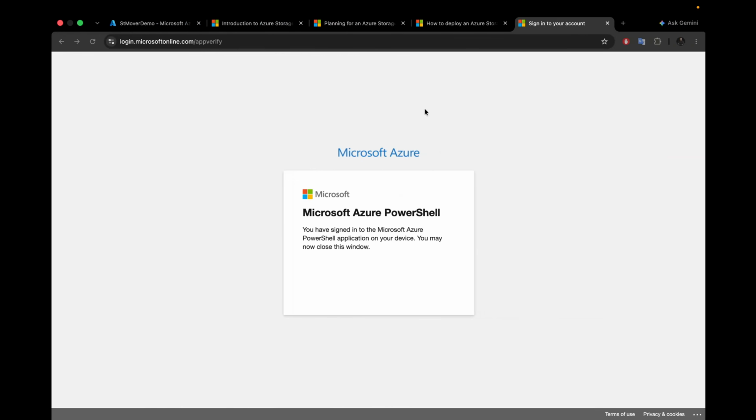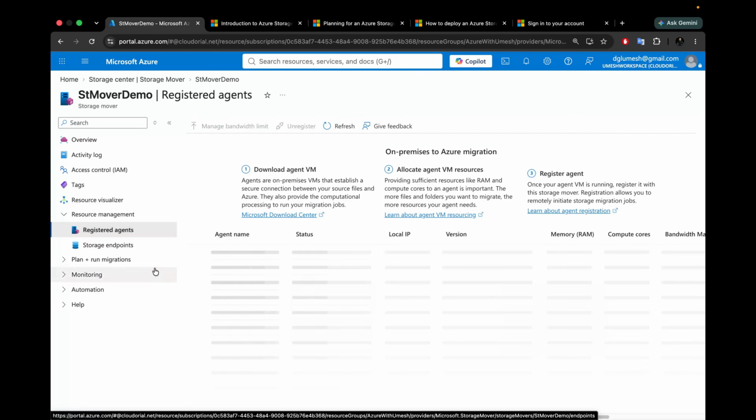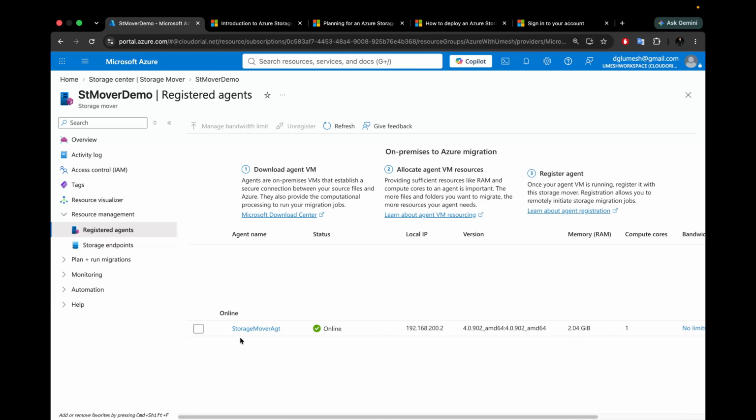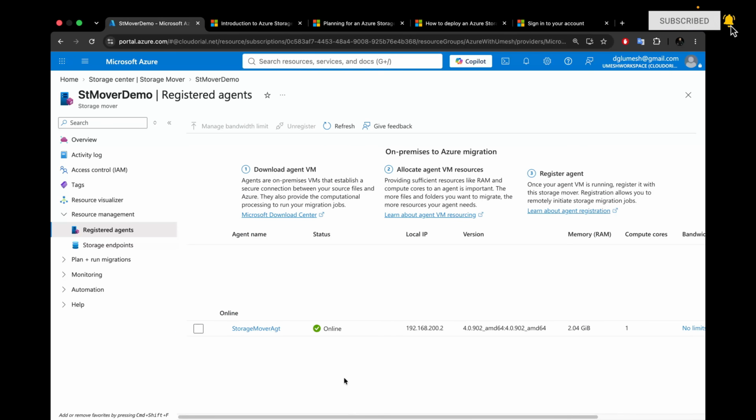Now it should appear under your registered agents. It will take some time. Let's see. Now you can see the Storage Mover AGT that we named is successfully registered. This is how you can register your agent with the Azure Storage Mover service.